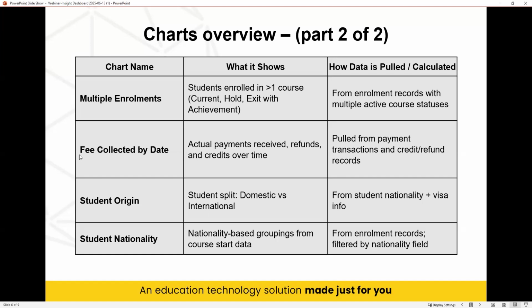And same way, for the finance team again, fee collected by the date. So if they want to know how much fee is collected up to today's date, the payments received for tuition fees and miscellaneous fees, and then refunds, and then over a period of time, all the payment information, payment transactions, credit and refund records, those information will be pulled up into this chart.